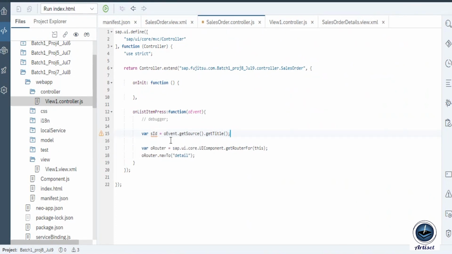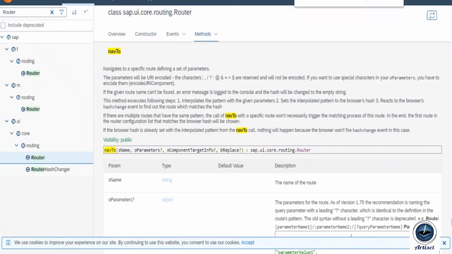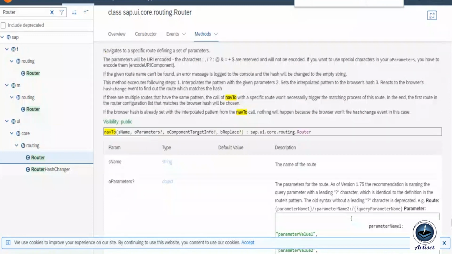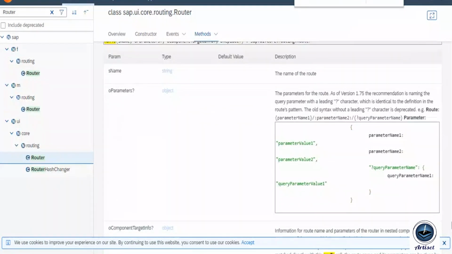And now how do we pass the parameters? We pass the parameters in this. If you remember nav2, if I go back to nav2, there are some optional parameters, right? The oParameters. And how do we pass them? You can see over here, it is a key value pair. So you write the parameter name and the value. This is what we're going to do.